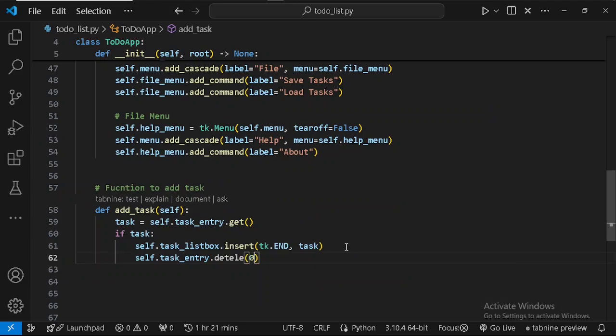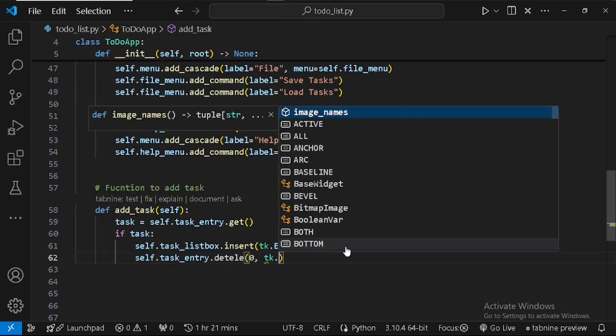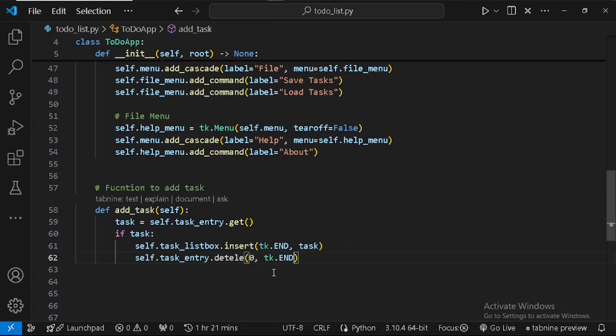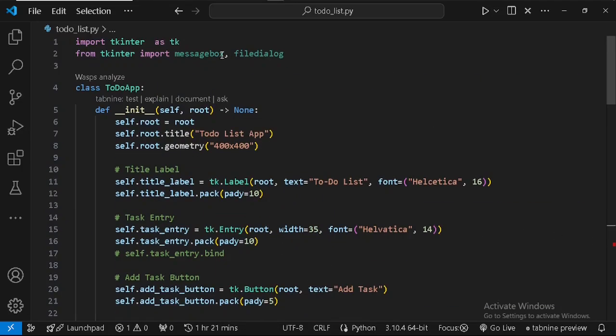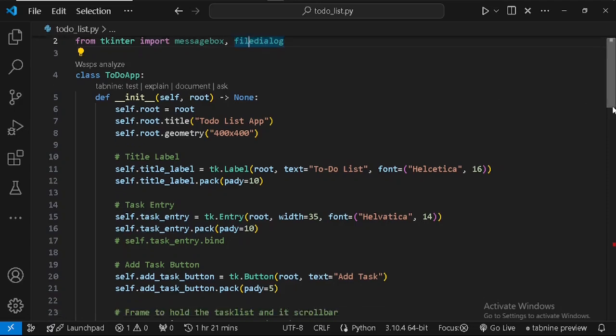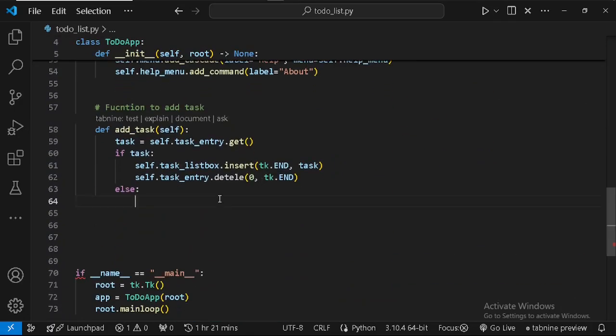So we want to delete it now. Make sure there's 0 there, and tk.end. Just want to clear this entry widget then. But otherwise, what do we want to do? So this is where we're going to be using the message box we imported here. Message box and the file dialog box. We'll be using the file dialog box soon when we are loading and saving.